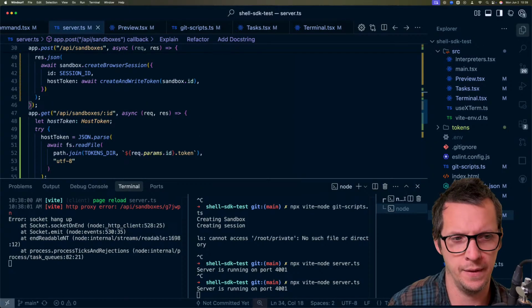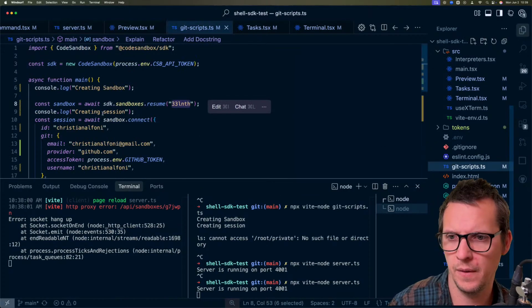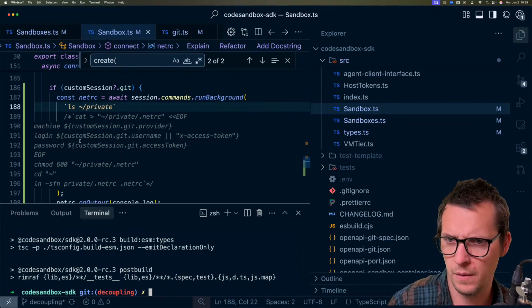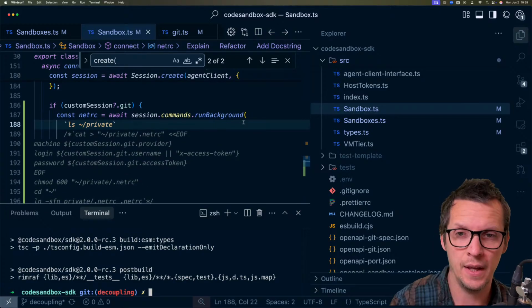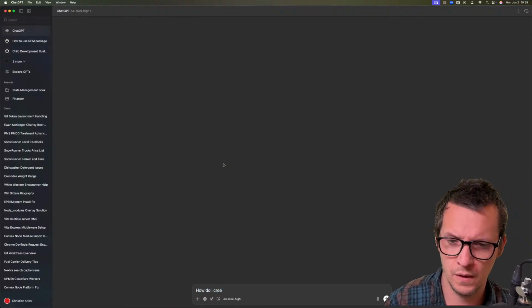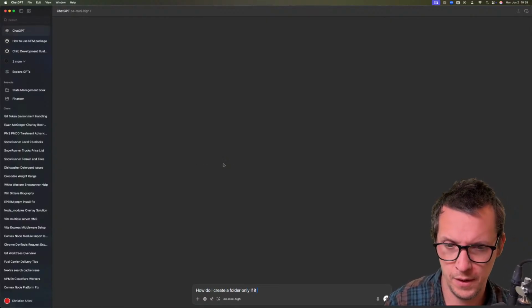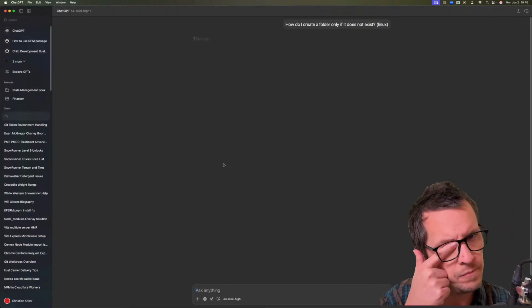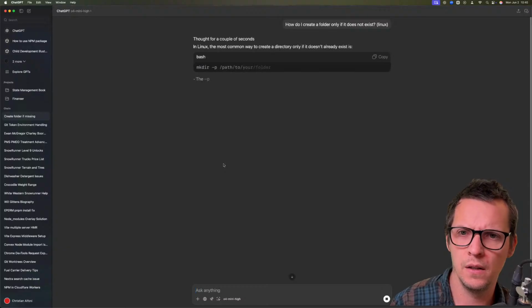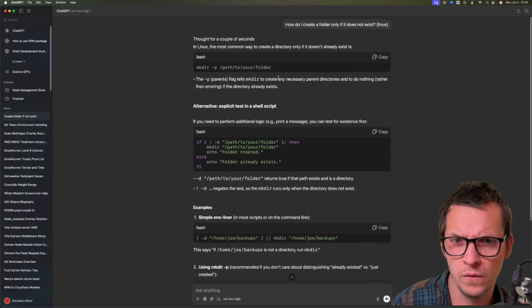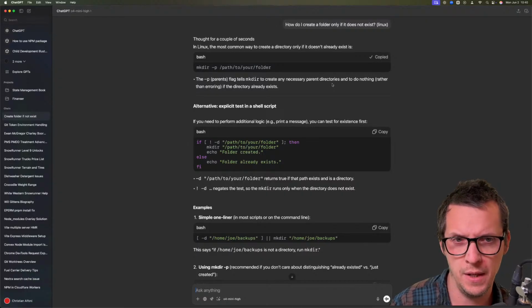Yeah, let's just run the commands. Like, why didn't I do that? Yeah, I blame my... Well, we don't really have... How do I safely create a folder only if it does not exist on Linux? I guess there's a flag. Okay, I think we have to actually create it.